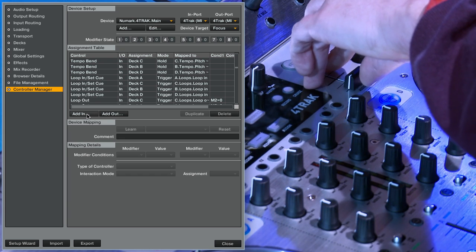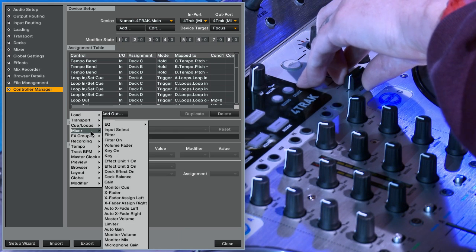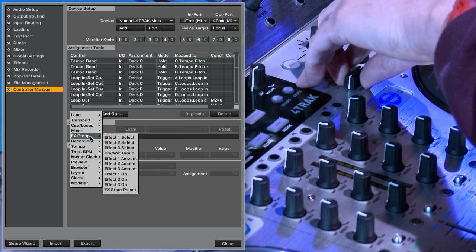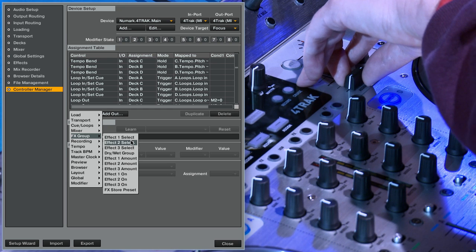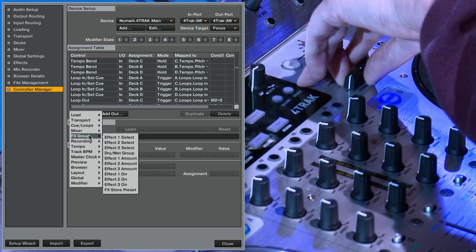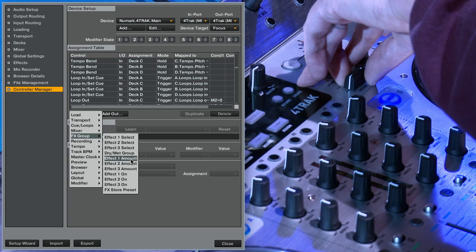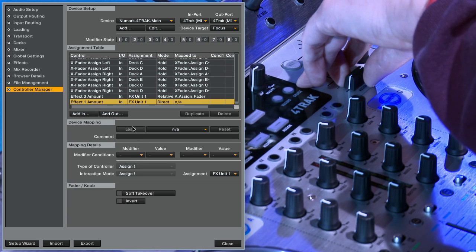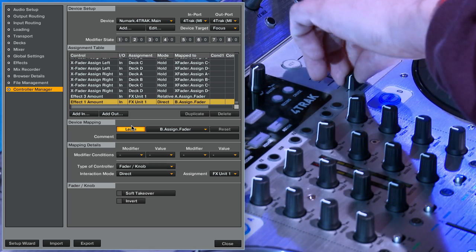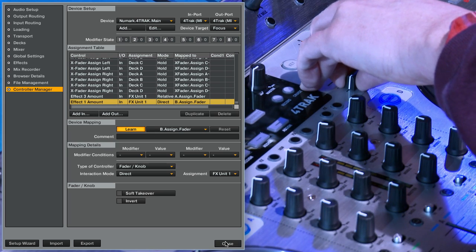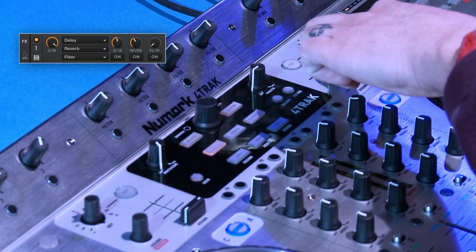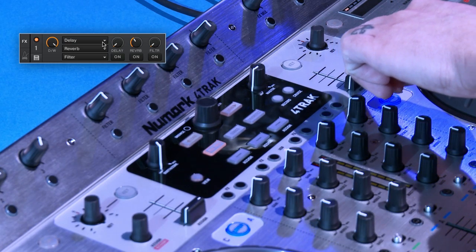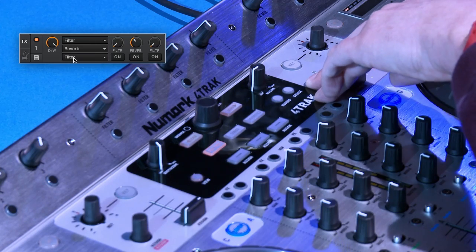So we're going to do add in, and then we're going to do effects, and then we're going to say, let's see, there we go. And we do effect 1 amount. And then we hit learn. You move it, and it says assign fader. And then that's it. You hit close. And now we're going to see that this assigned to effect 1 right here. We'll assign that to filter.